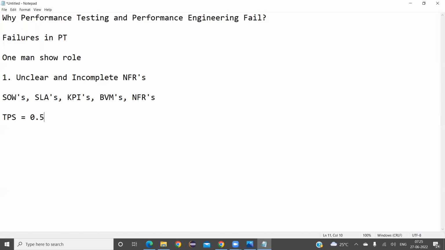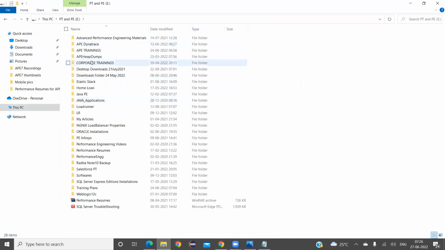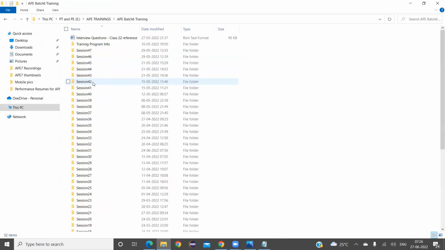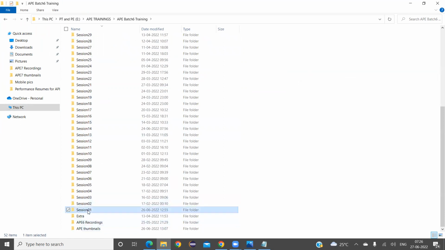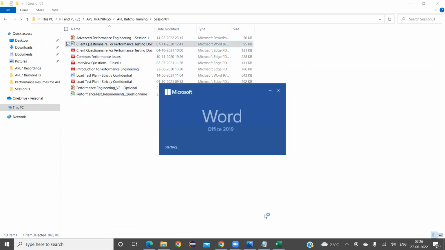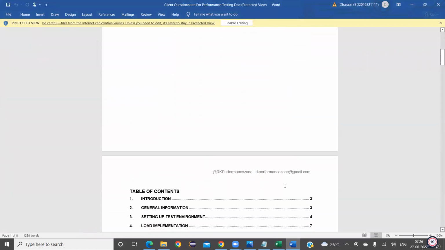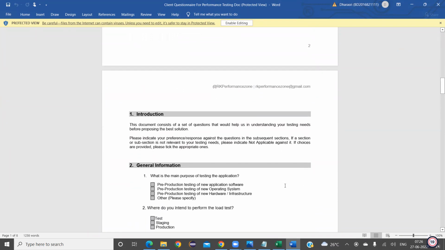Whenever you try to gather NFRs, you need to prepare an NFR, non-functional requirement gathering, or client questionnaire document. I'm going to send you that document, which is going to tell you about everything. For example, I'll show you the client questionnaire document. If you look at this doc, this is something to use when you don't have anything in place. It's called a performance testing requirement collection questionnaire, or non-functional requirement gathering. They could be in different formats, but they could give you so much information.